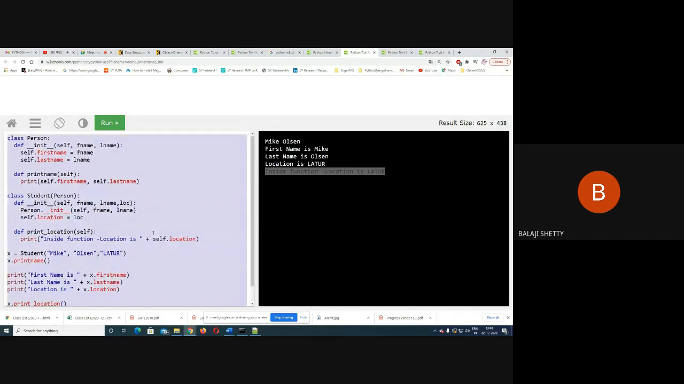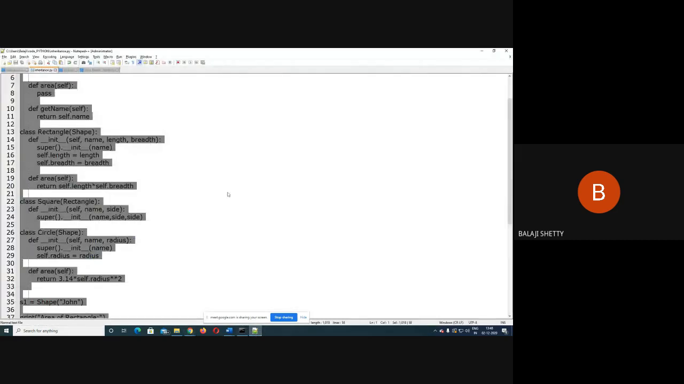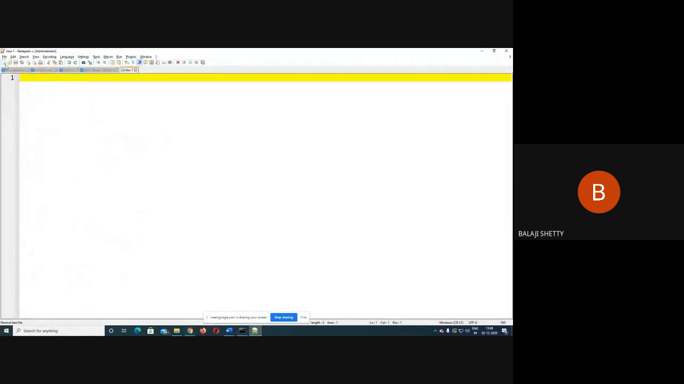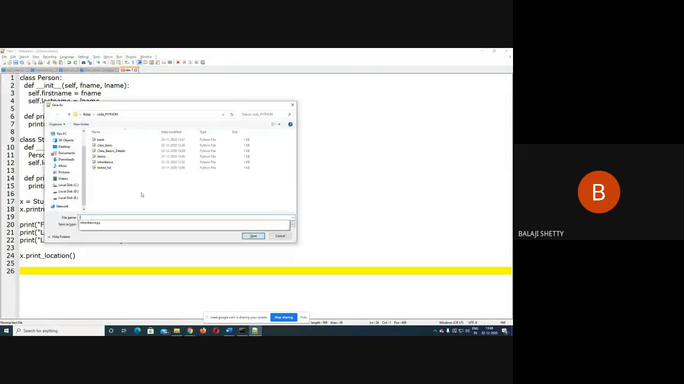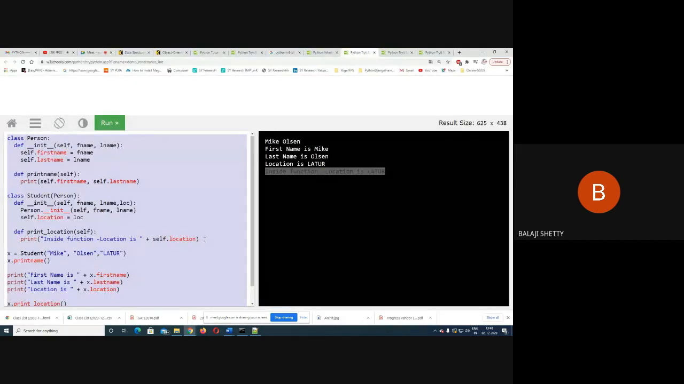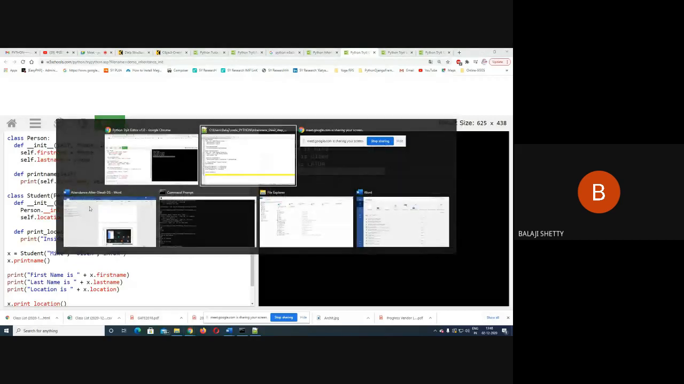Okay, so let us copy this code so that I can email you the code. Control V, Control S, inheritance detail step 1.py.